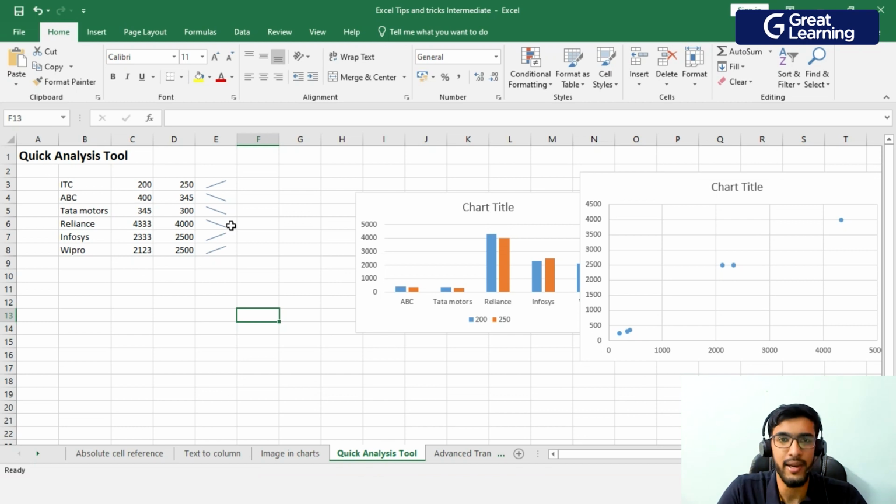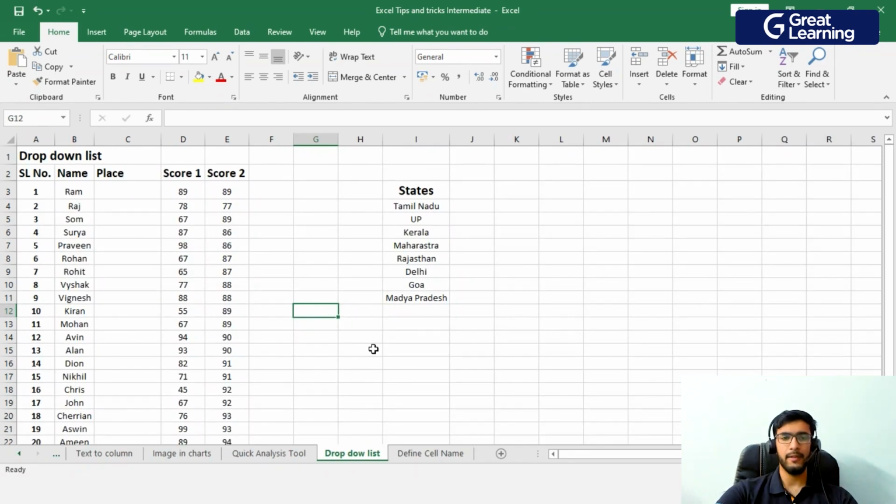Now let's move on to the next step, right? The next step that we are going to discuss is the drop down list. Now, assume you're working in a school and one of your senior faculty approached you and asked for your help. He was making a report of the students' scorecard and was finding it very difficult to actually enter the places of the students who are studying in his school.